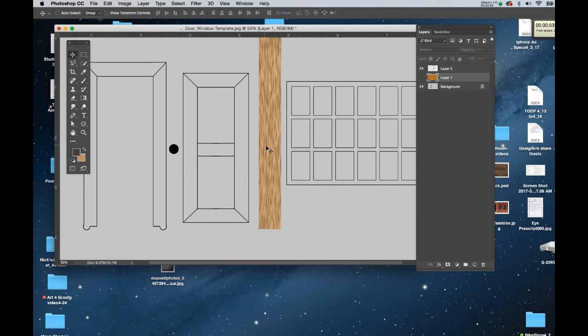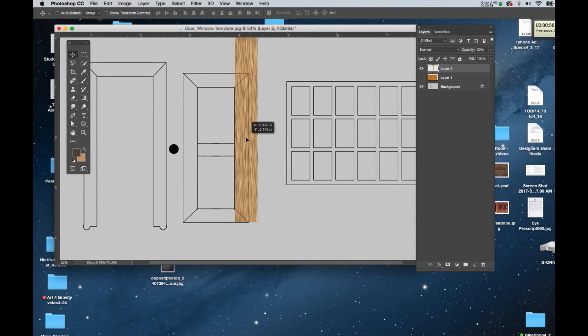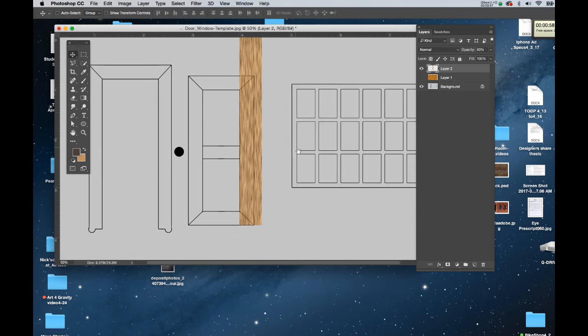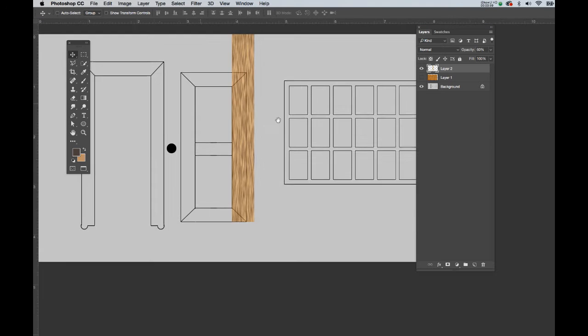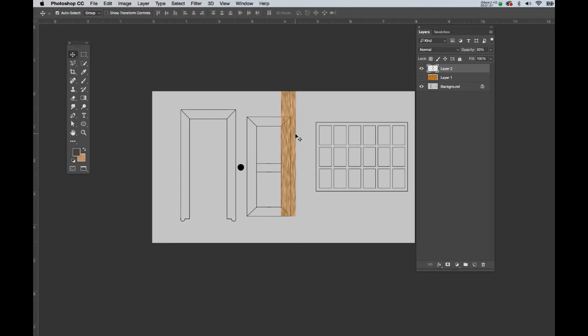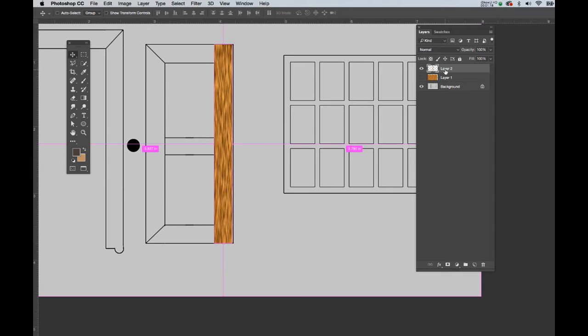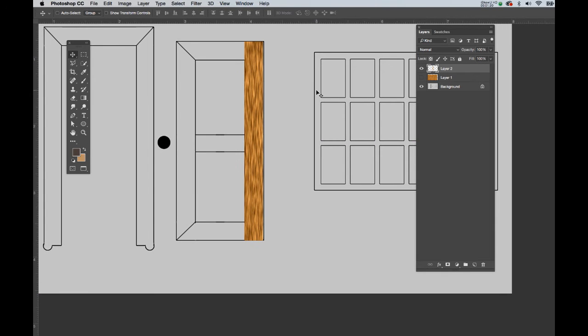So I'm going to put this into position now. And I'm going to scale it down to fit on that side. And because it's a piece of wood, the grain is pretty random. Let's bring this back to 100%. And I will stay on that same layer. I'll Command click on that piece, drag it over to the other side.